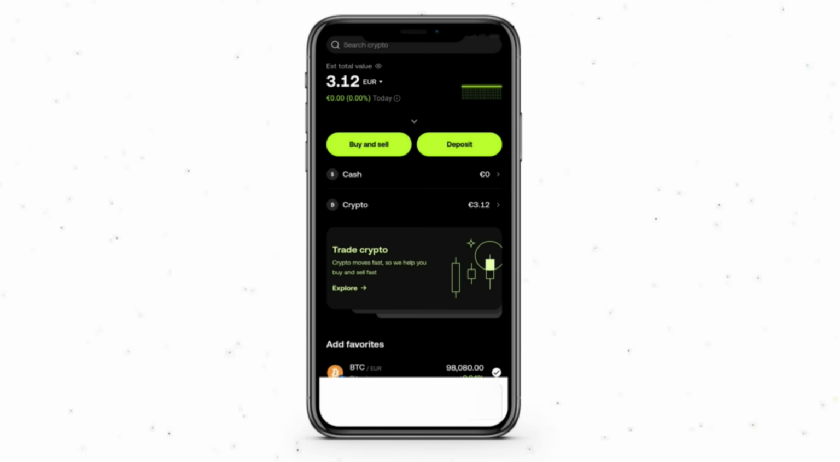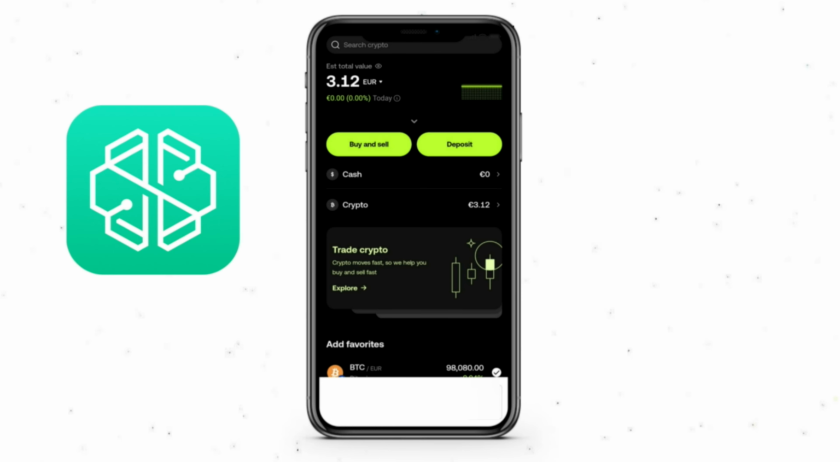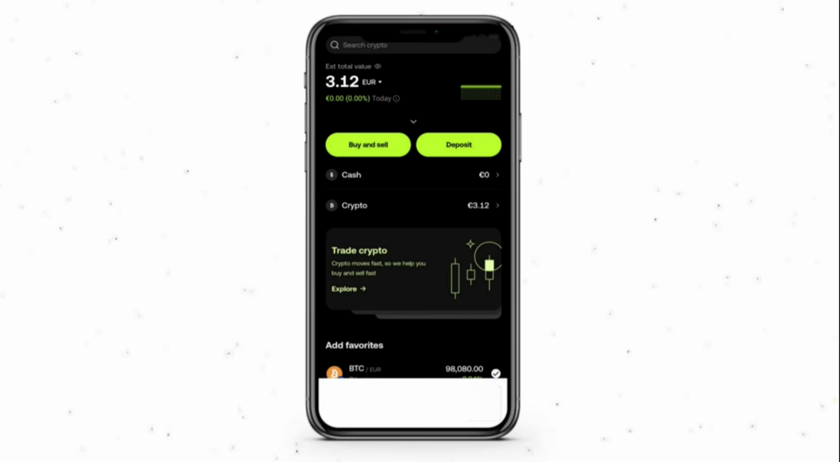Now, to do this, you're going to use an app called Swissborg, which is going to be very crucial to make this process easy and with lower fees. Here's why we're using Swissborg. Apps like OKX don't allow easy withdrawals to bank accounts. With Swissborg, it's quick and works with any bank.